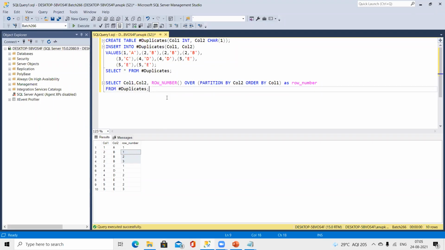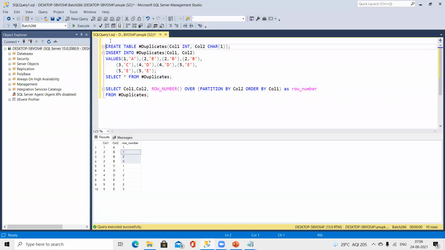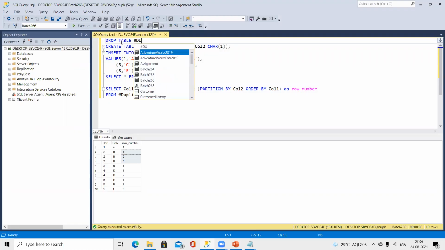Now I'll do one more thing here. I will update the values on the basis of that. Let me create another table here just for better clarity. So I'll drop this table once, drop table duplicates.